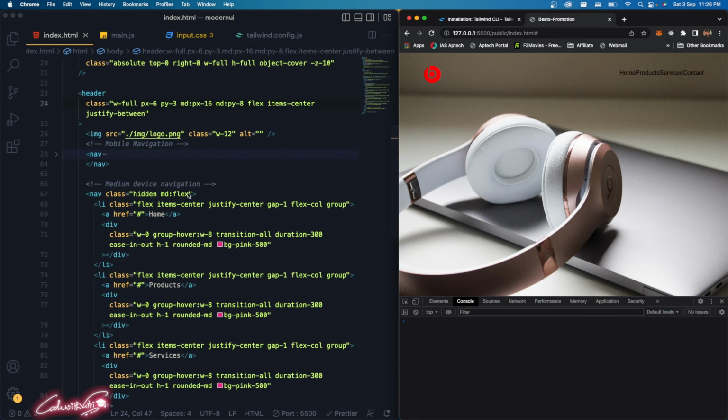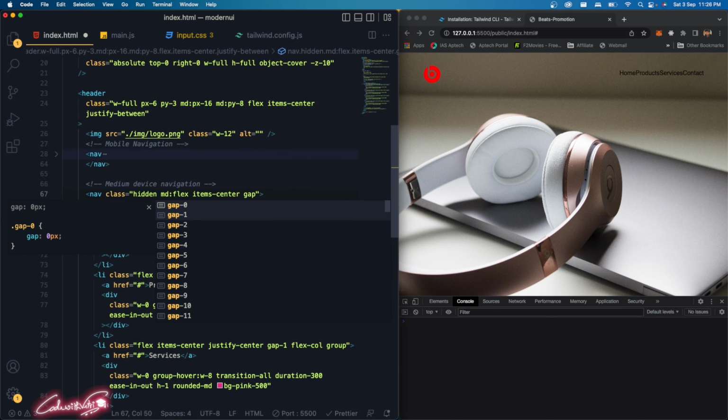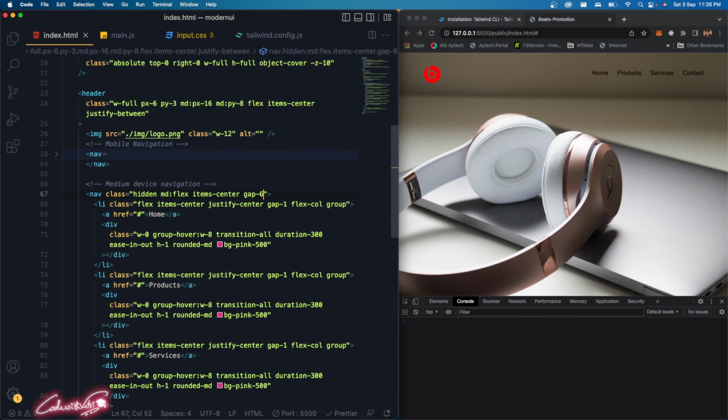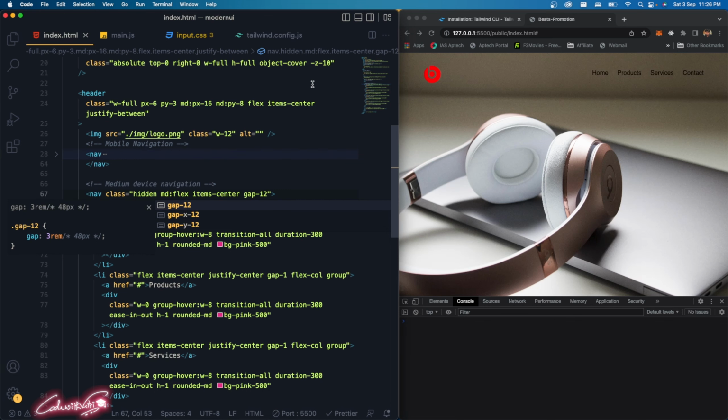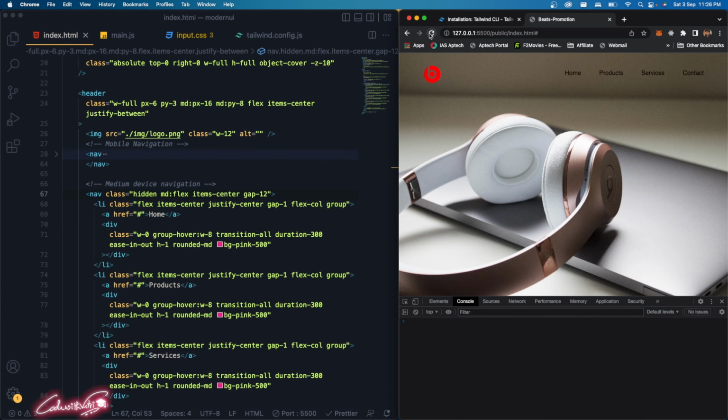So then what I have to do is I'm going to arrange everything in the item center, and gap between it's going to be 6. Save the changes. I think that's needed a little bit more, so 12. I think 12 is more than enough.